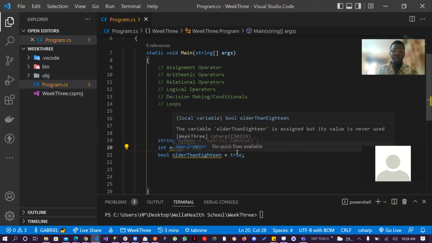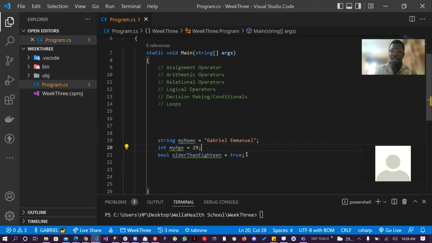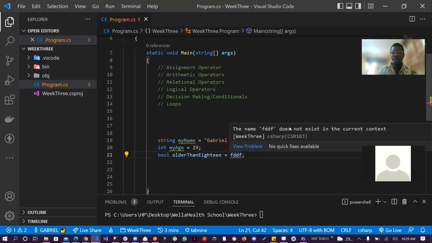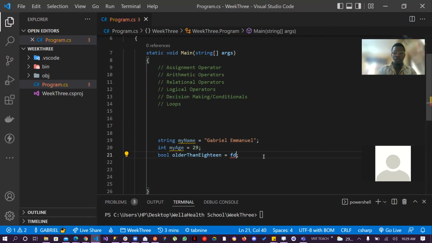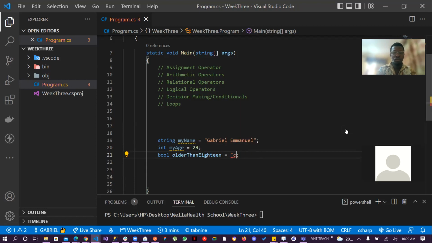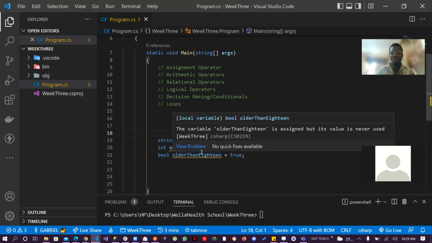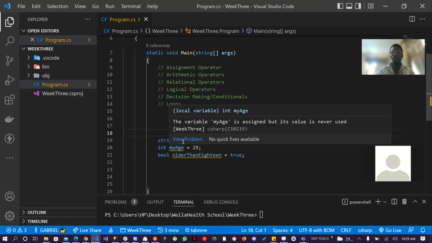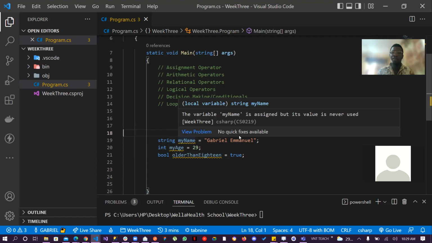So in this case, Booleans are true or false. I'm not sure we talked about that, but if you did your research, you know that Boolean is another data type, right? And the only thing that you can store in Boolean is true or false. You can't store anything else. As you can see, it says the name does not exist in the current context, or if you try to store a string, it throws an error that says cannot implicitly convert type string to Boolean. So the only thing you can store in a Boolean is true or false. No error, true. So I am now assigning true to older than 18, I'm assigning 29 to my age, and I am assigning Gabriel Emmanuel to my name. So that is just how an assignment operator works.